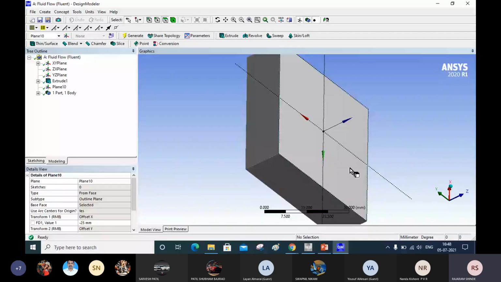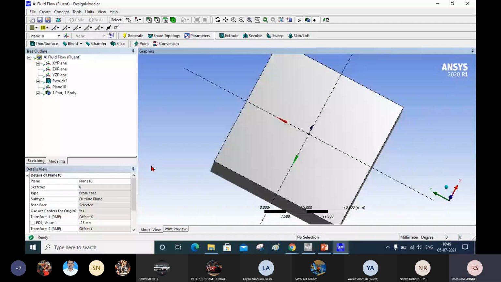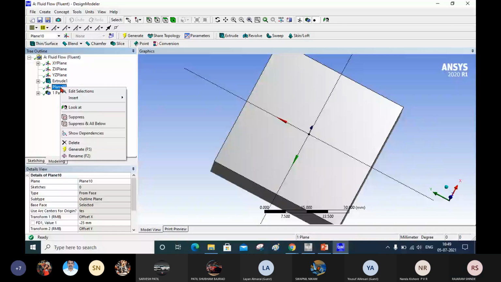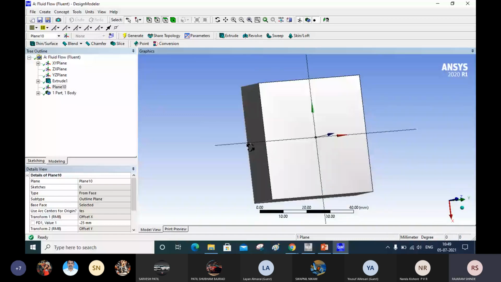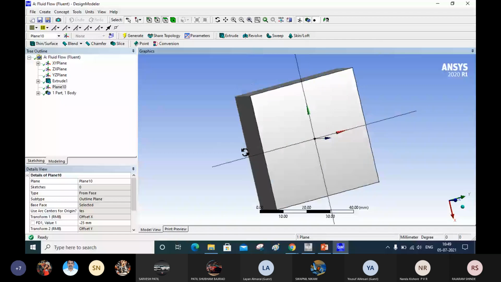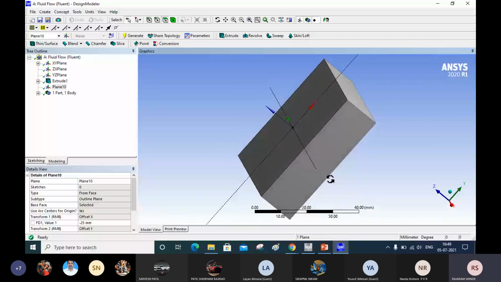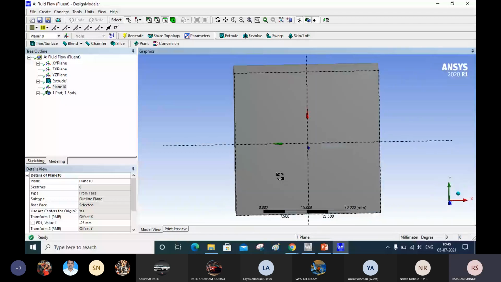Okay. Now if you want to orient your model in the direction of that plane, you right click here and click on look at. Now you are in this direction. This is your Y direction. This is your X direction. I don't want it like this. I want the Y axis vertical, so you rotate this. For rotation, you press the middle mouse button and move your mouse pointer.